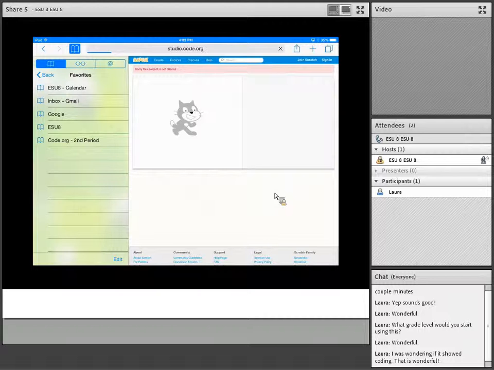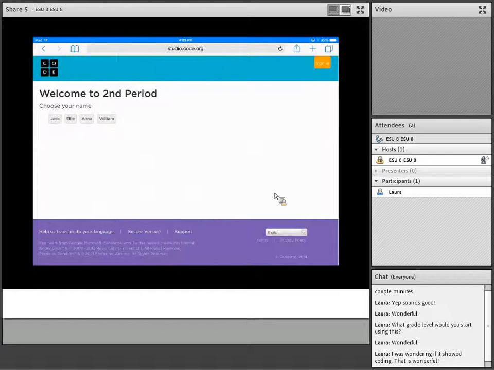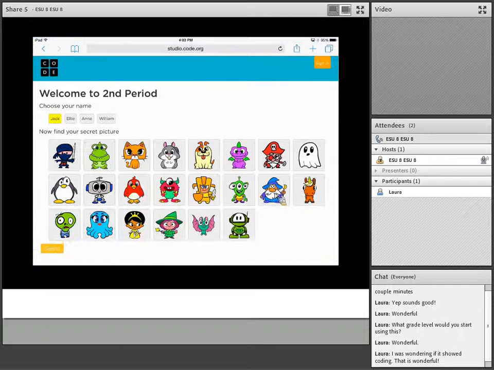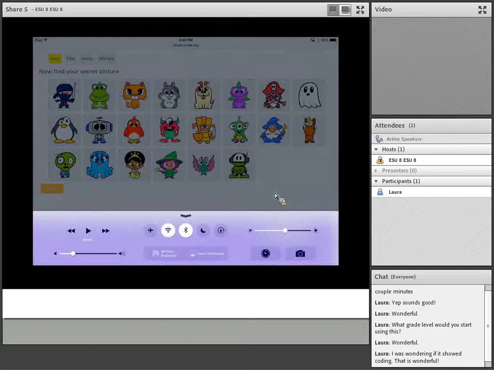So they pick that, and then they would just find their name. I will say Jack, and then Jack would have to know his secret picture, and I forgot Jack's secret picture, I don't remember, but then it would take him into whatever class you signed him up for. So it's pretty simple for the younger kids. If it was a secret word, they would just type in their secret word. So that's a good way to do it with the younger kids. All right. Let me turn off my AirPlay.